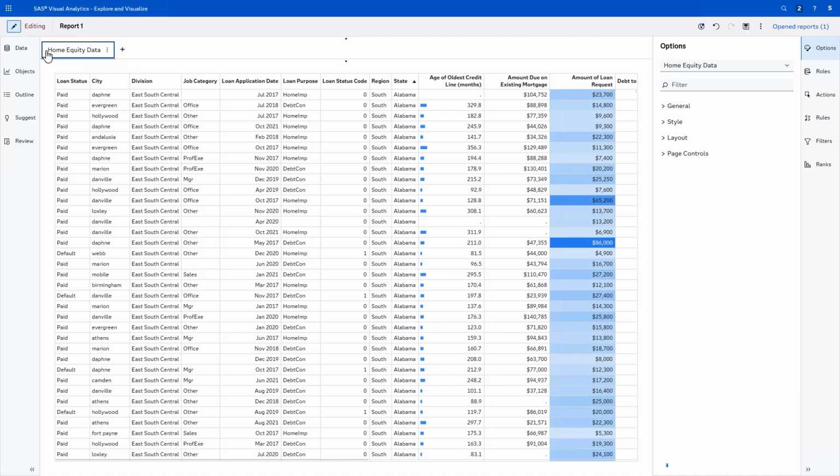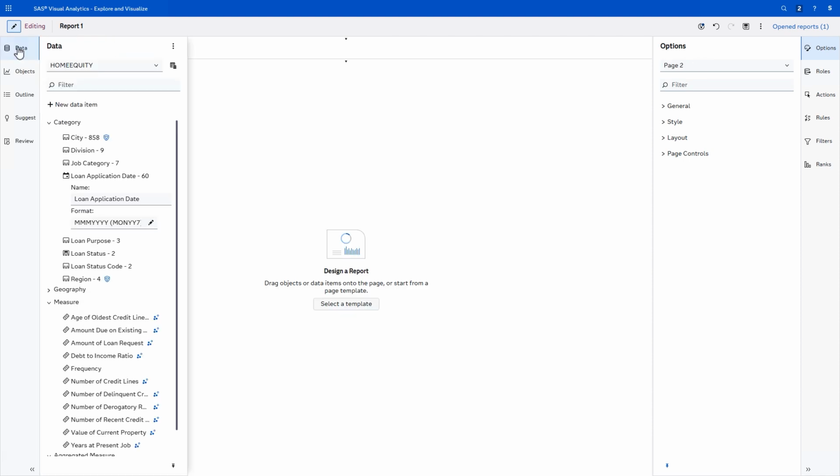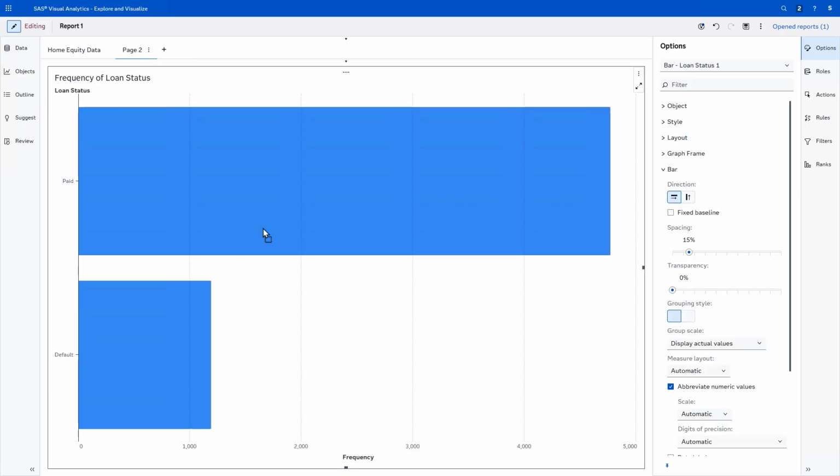Next, we'll create a collection of graphs to explore the data. At the top of the canvas, click the plus sign to create a new page. From the Data pane, drag loan status to the canvas. An auto chart is generated, which means that Visual Analytics selects an appropriate graph based on the data type and values. In this example, the auto chart is a bar chart.